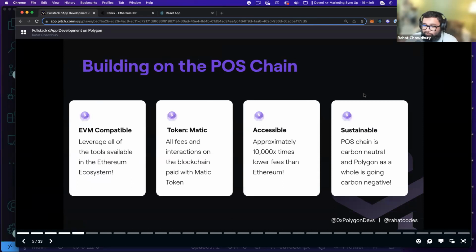Building on the proof of stake chain, if you've already been building on top of Ethereum, you already know what you need to do. You can leverage all of the available tools in the Ethereum ecosystem. The Polygon proof of stake chain is what is called an EVM compatible chain. So a lot of the tools that you may have already been using, if you've already been learning Solidity, JavaScript, etc., are all still applicable here. And we're going to dive deeper into some of that tooling.